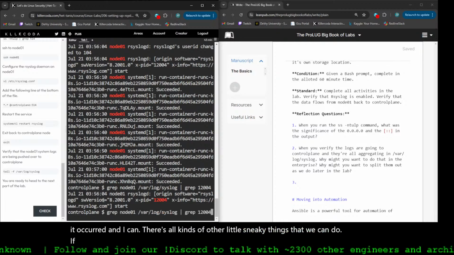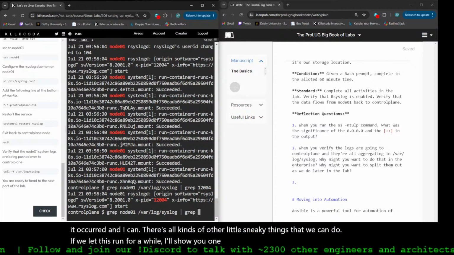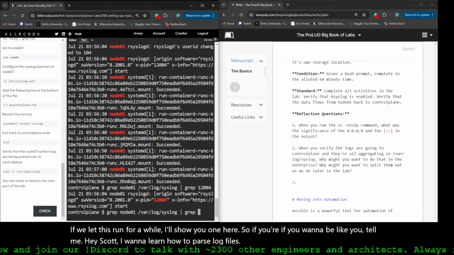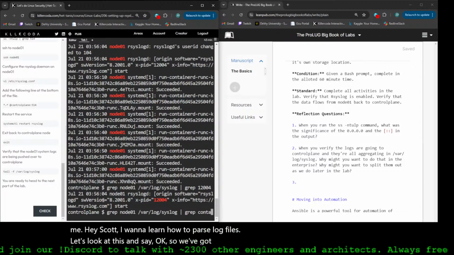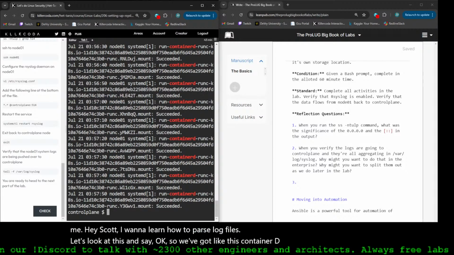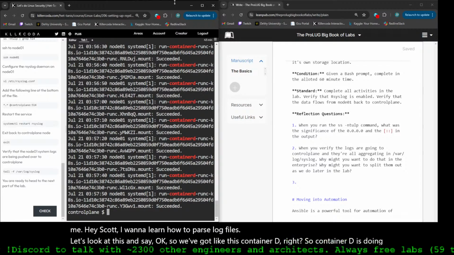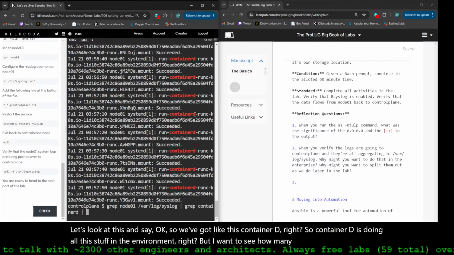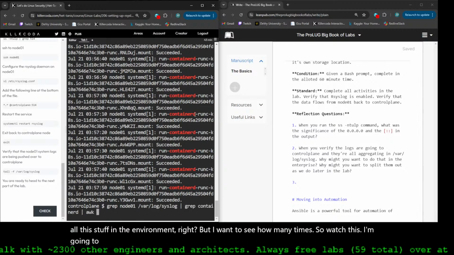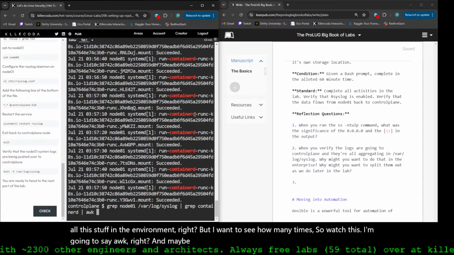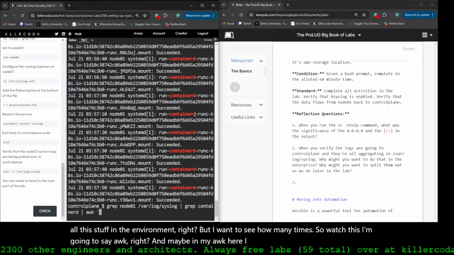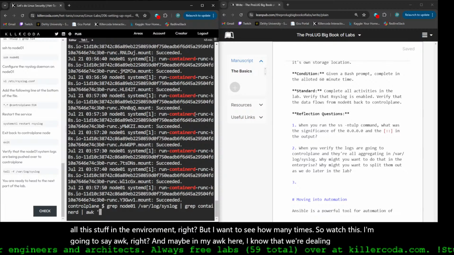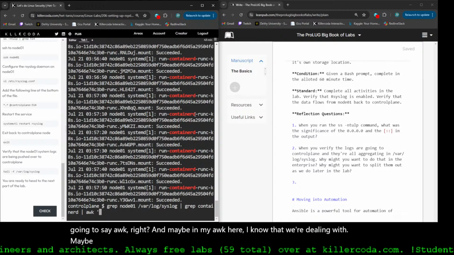If we let this run for a while, I'll show you one here. If you tell me, hey Scott, I want to learn how to parse log files, let's look at this. We've got containerd, right? So containerd is doing all this stuff in the environment, but I want to see how many times. So watch this. I'm going to say awk, and maybe in my awk here, I know that we're dealing with those first three fields.